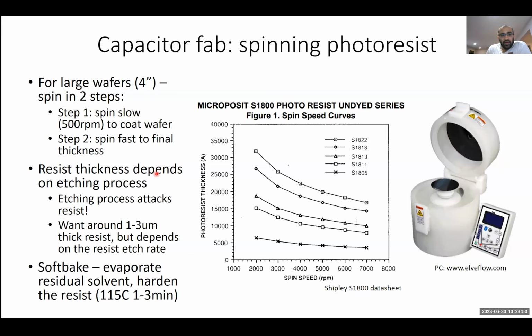So when it comes to the thickness of your resist, you have to be mindful of the etching process that you'll use, which we'll talk about in a few slides, because the etching process that you do might also attack the resist. So your resist needs to be thick enough such that the etching doesn't fully etch through your resist and attack the features on your pattern that you care about. So for example, for our processes, we usually spin around 3 microns of resist.